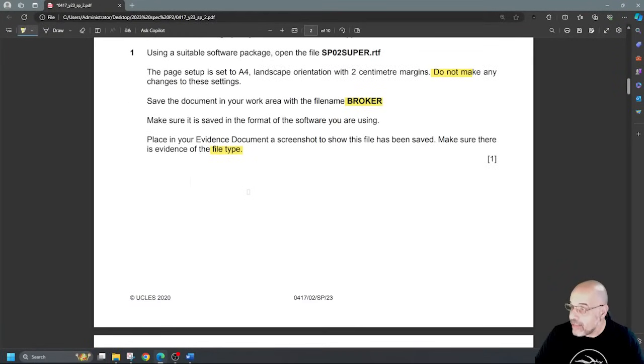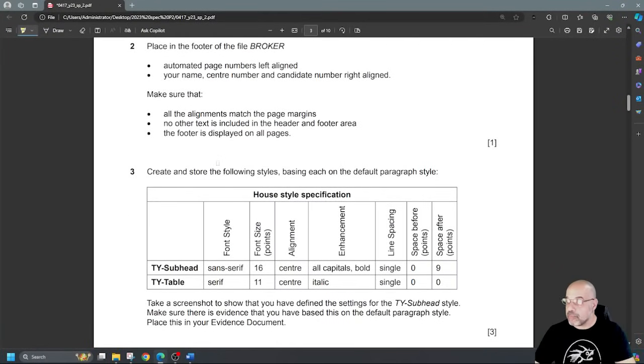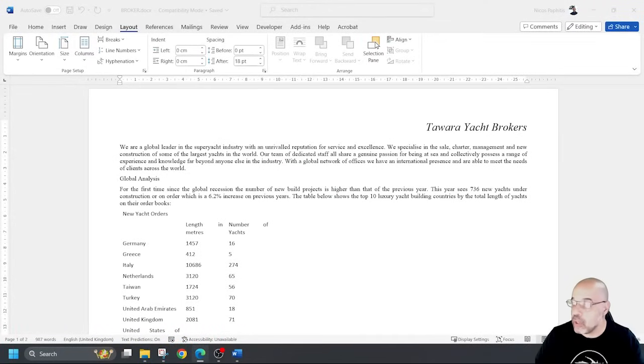Okay, so I've done that. Oh, I get 1 mark for that. Now, place in the footer of the broker file, automated page numbers left aligned, your name, center number, and candidate number right aligned. Make sure that all the alignments match the page margins. No other text is included in the header and the footer area. The footer is displayed on all pages. Okay. So this no other text, I'll explain to you why they put that now.